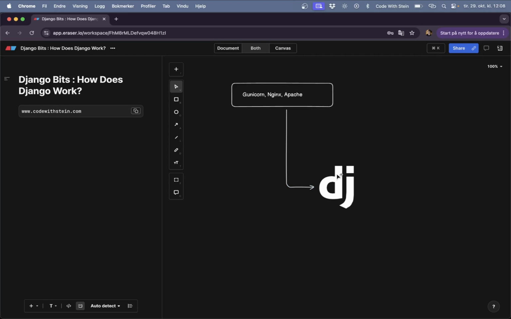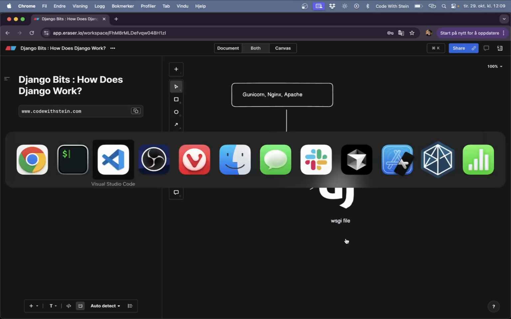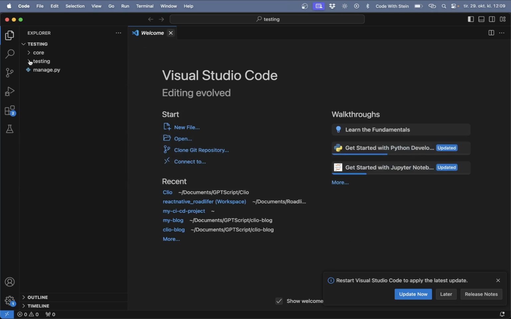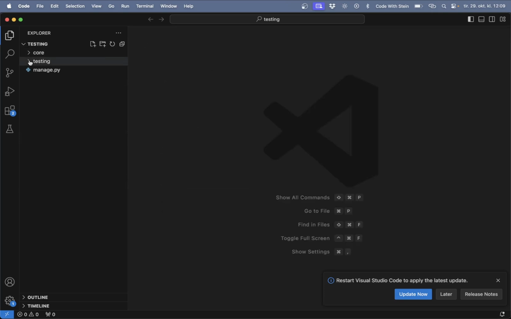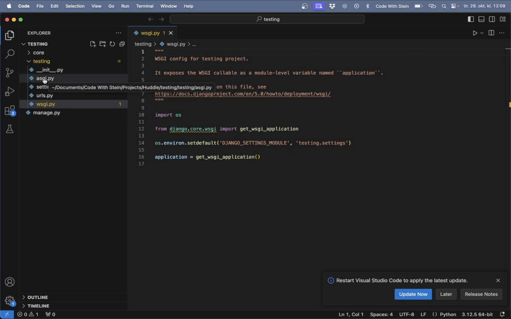And what is the first part of Django you actually hit there? That is the WSGI file. This file has entry points for the web server. So if I just go and open up a project, very simple Django project, open up the folder and open up the WSGI file. ASGI is almost the same, but this is typically more used for web sockets and similar. So as you can see here, we just import OS, and then we import this from Django, and then we set up the environment, which is testing.settings. And then we set up application and everything will start.